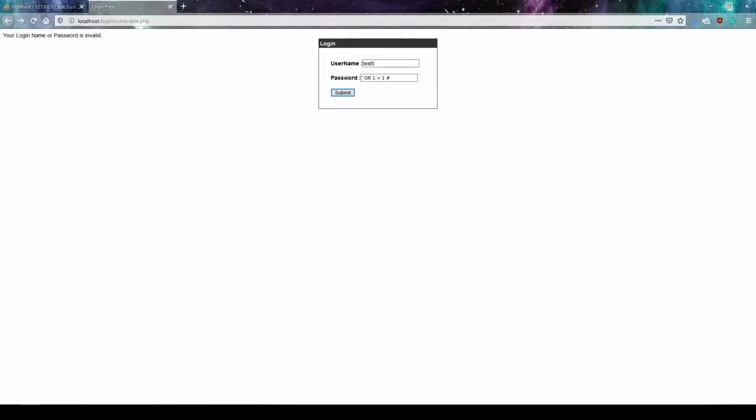So as you can see from this, I gave a totally invalid password. However, I still got access to the login page. So this is an authentication error. It allows us to authenticate to our web page without actually having valid credentials, which is a huge problem.